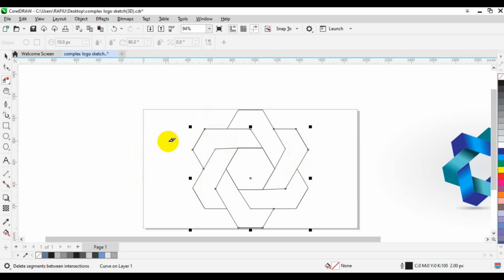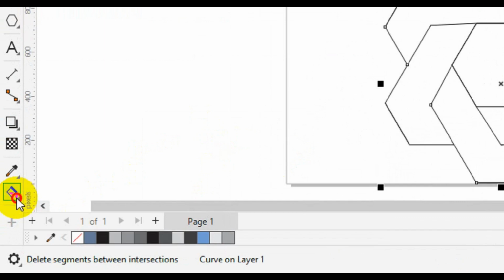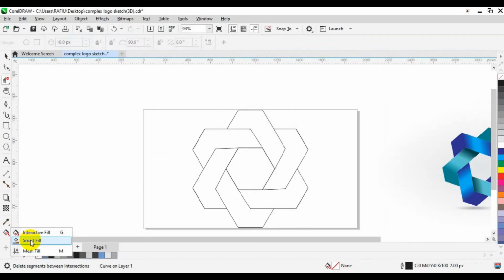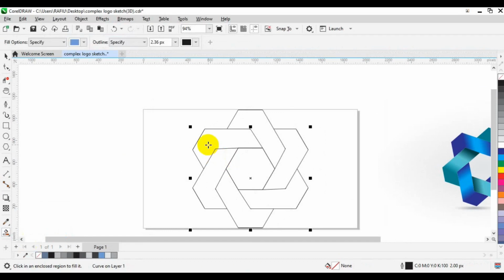Now we need to fill our logo shape with appropriate color. But before that, we have to come down below right here. We click and hold down. We make sure we choose our smart fill. Having chosen smart fill, we can fill this point here. And we fill this point. We fill this point. And this.